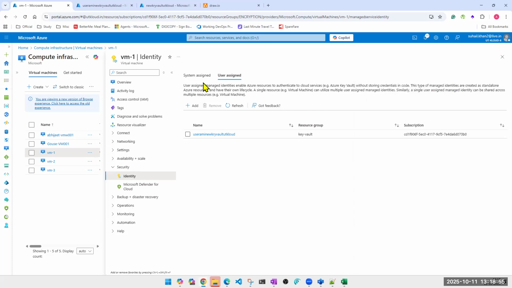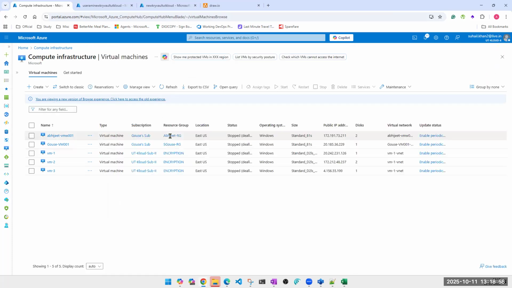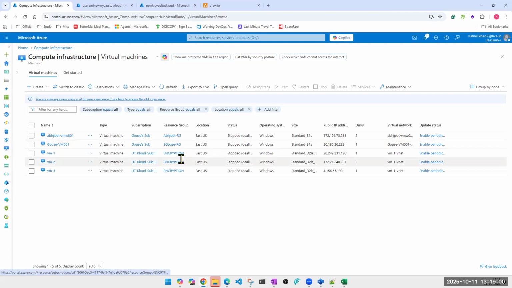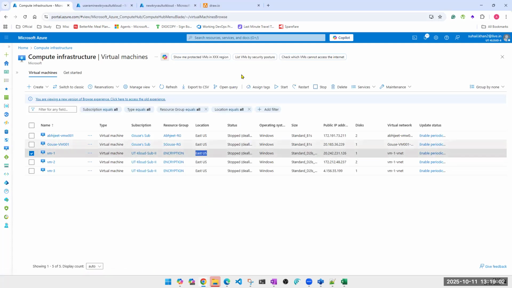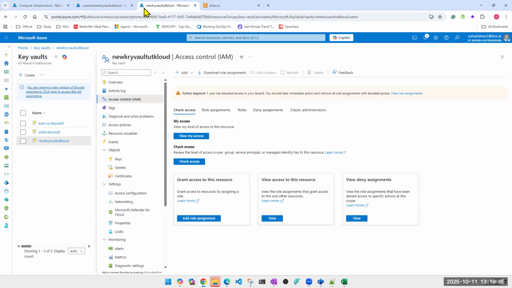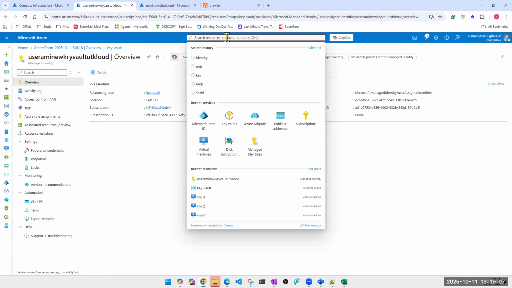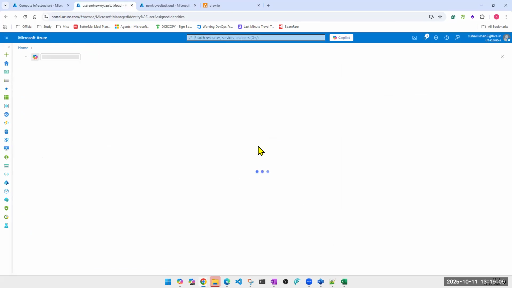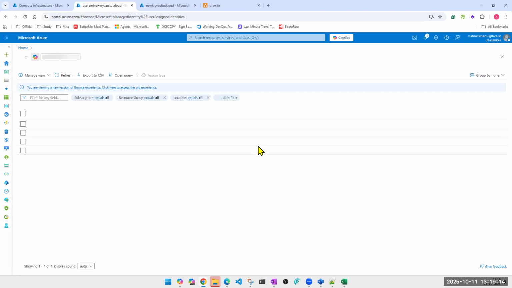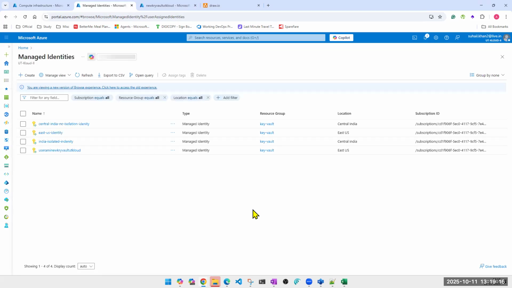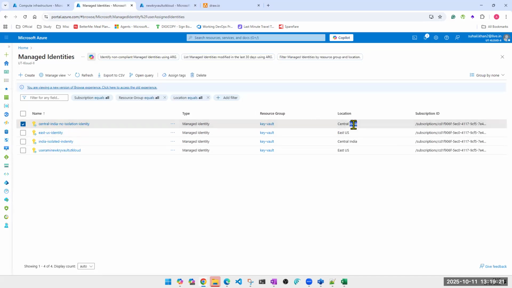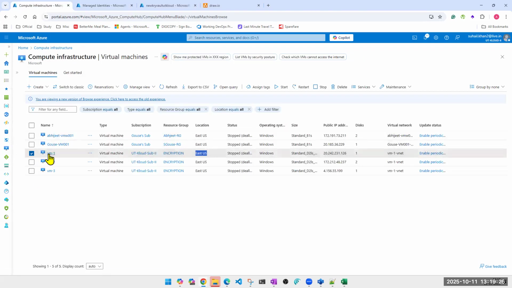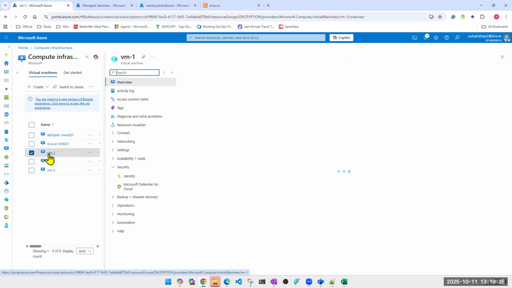I got your question. My question to you, where is my machine? East US. Okay, let's go here, and I go here, look for managed identities. Where is this managed identity? Central India. Okay. This machine is in East US. That one is Central India. I'll answer your question in practical.